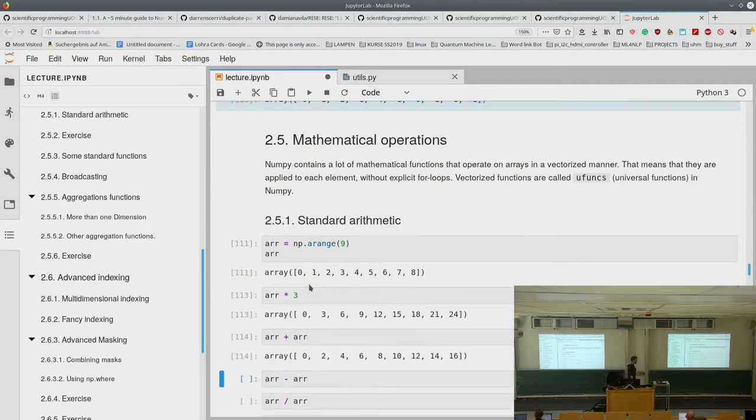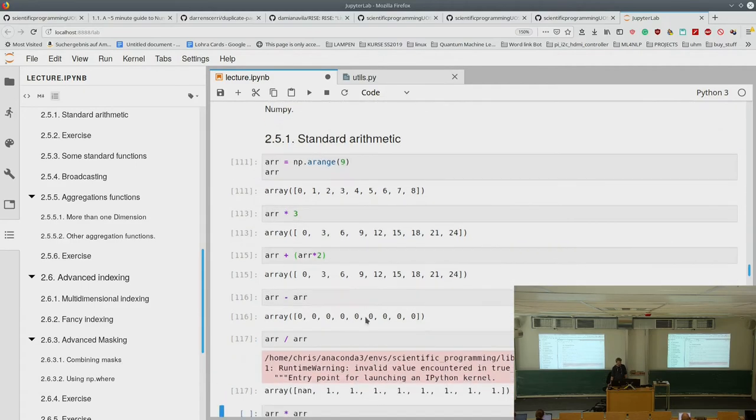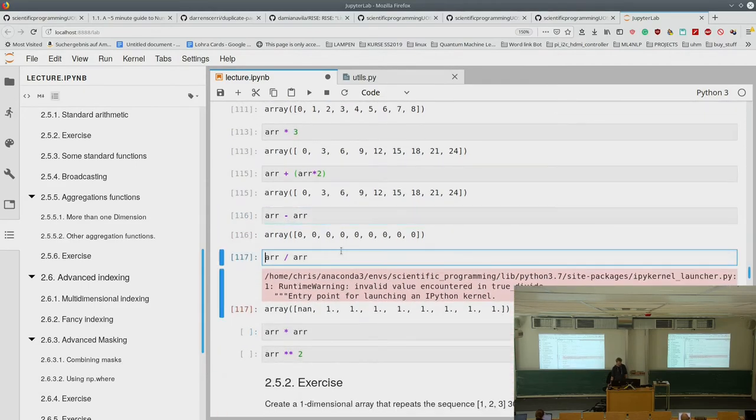The operators also work for arrays of the same shape or broadcastable shape. What broadcastable shapes are, we'll get to in a second. So I can simply add the array to itself, and this adds 0 plus 0, 1 plus 1, 2 plus 2, 3 plus 3, and so on. What I could also do is, for example, calculate array plus array times 2. First of all, this creates a new array, array times 2, which would be 0, 2, 4, and so on, and then we add that. And other functions work just as much. The array minus itself is zeros everywhere, of course.